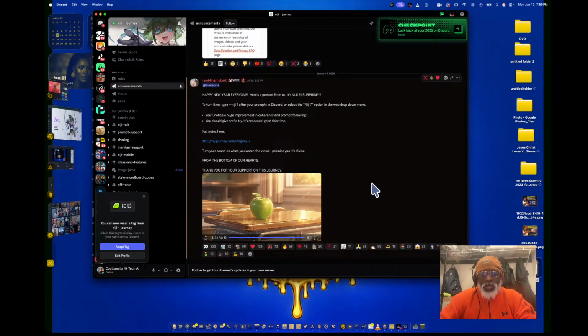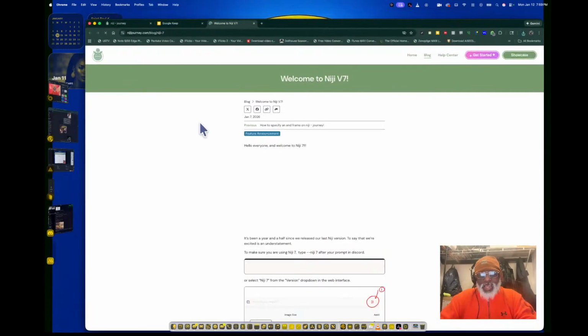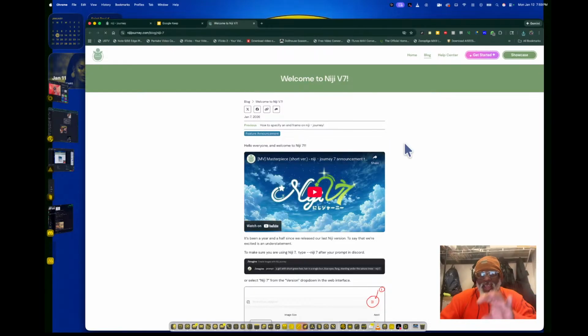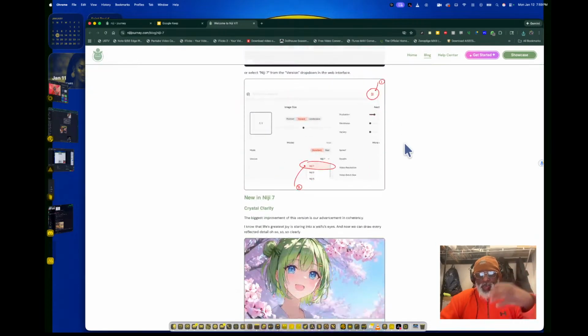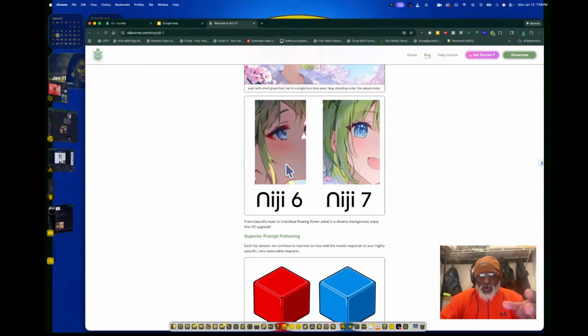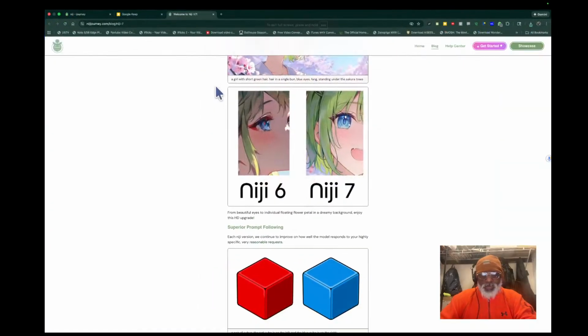This will take you to the link on the internet, right here, and it welcomes you to join Nijijourney. It will show you the artwork on version 6 versus version 7.